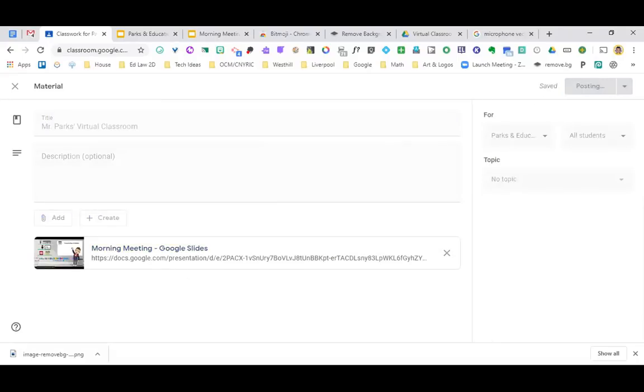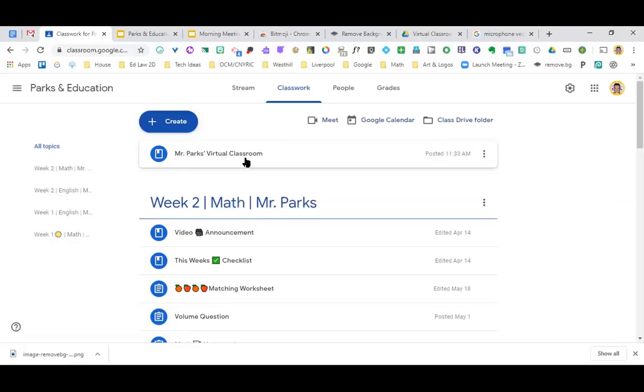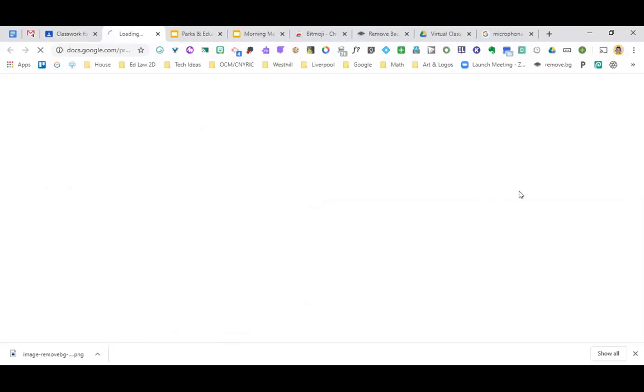When I post this now, you'll see that it's at the top of my classroom. It will never leave there as long as I don't give it a topic. It will stay right there. So when kids come into my classroom, you can train them to go to this piece right here every single day. They'll click on it, they'll open it up, and this is what they'll see.